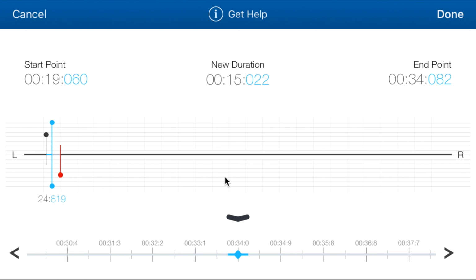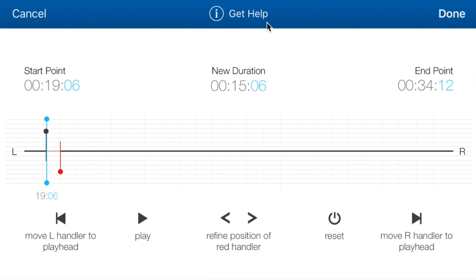I think I've said everything to cover the handling of the audio. One more thing to add, you've got this button here to get help. If you tap it, it will take you to this video on YouTube. Once you're happy with your setup, all that is left is for you to hit done to take you back to the import interface. So let's do that.